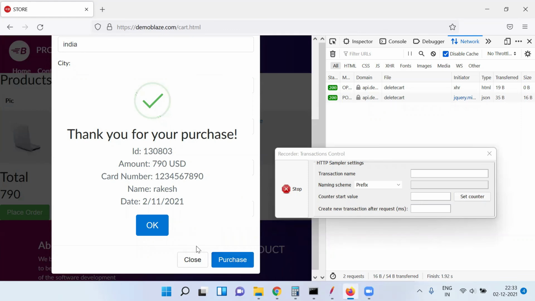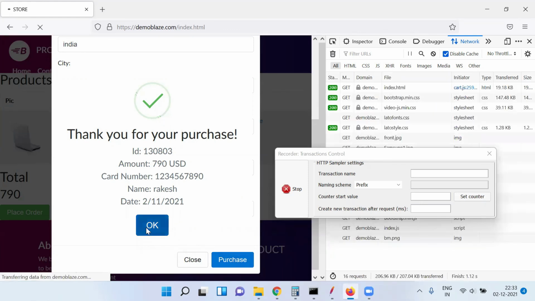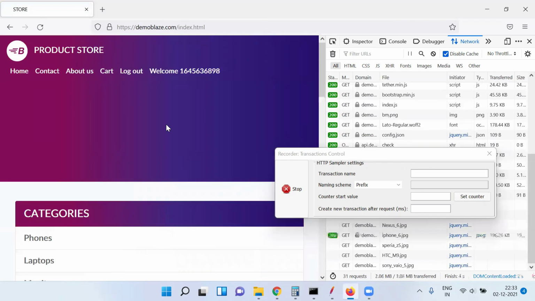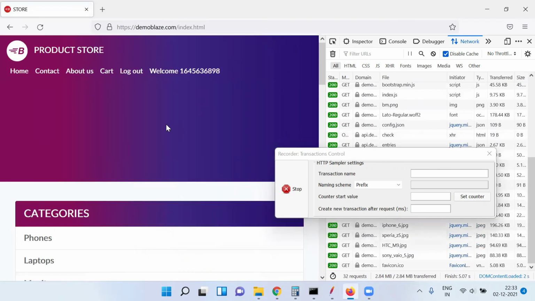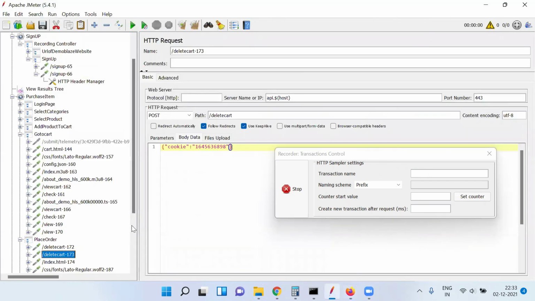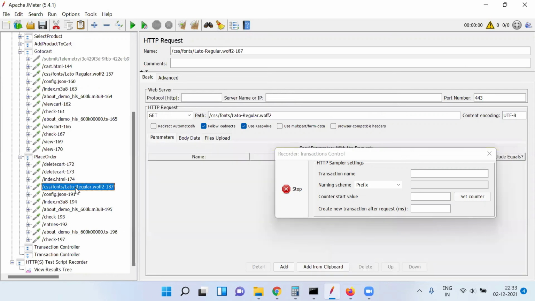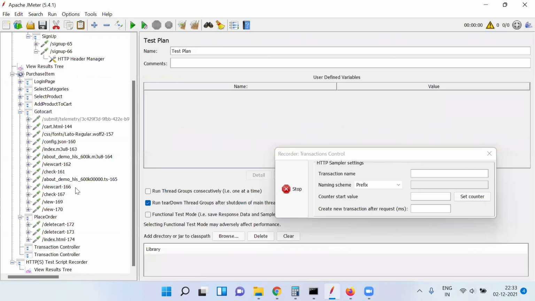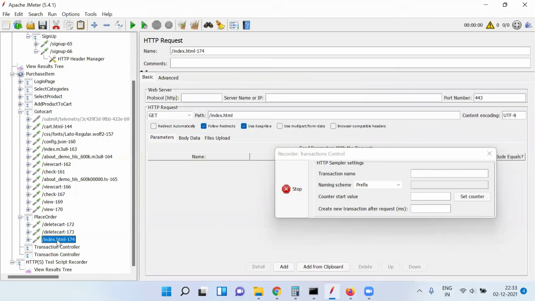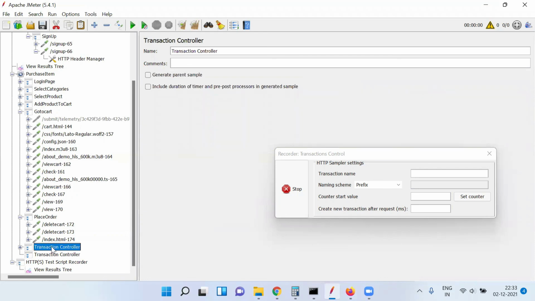Now you can go and click on OK. Now it will redirect you to the home page. And from here you want to log out. So let's get back. So here there is one more step before we log out. So let's clear it. And move it to this transaction controller.